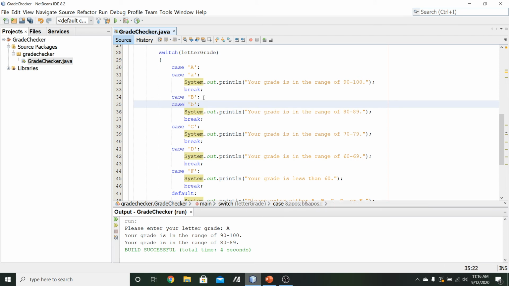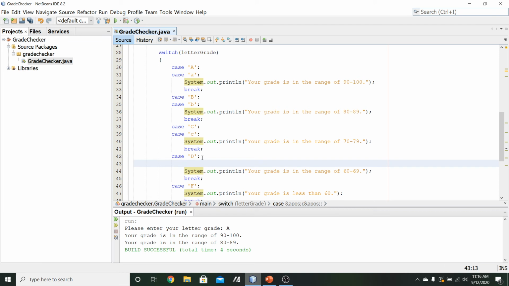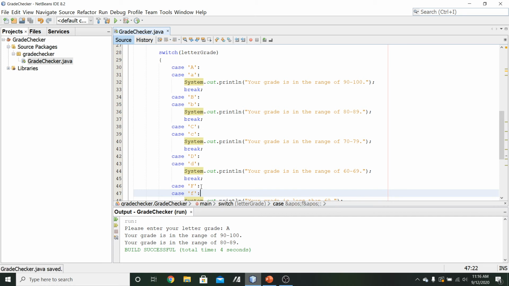So we'll do, if the case is an uppercase or lowercase b, in both of those cases it falls through to this print statement right here. It just says your grade is in the range of 80 to 89. Same thing with case C, upper and lowercase. And then case D, upper and lowercase, and then also case F. So go ahead and save that.